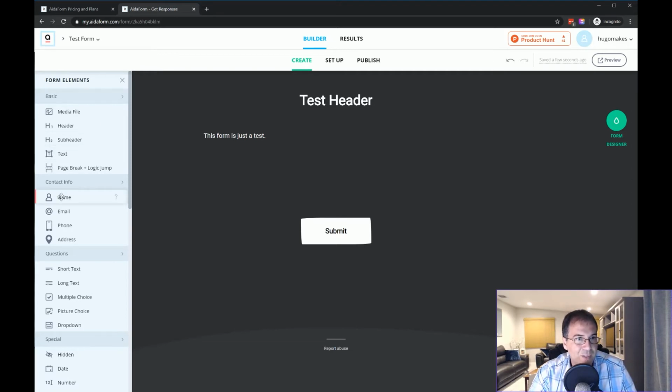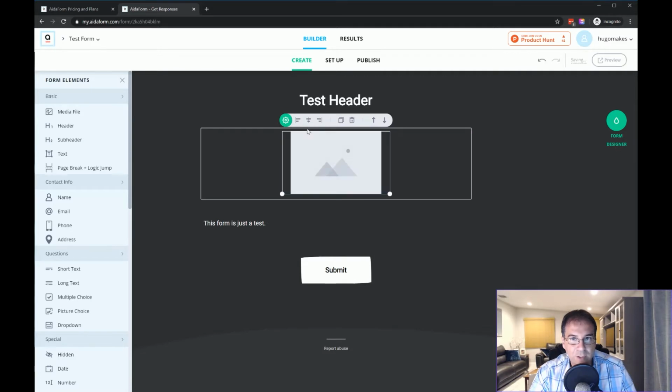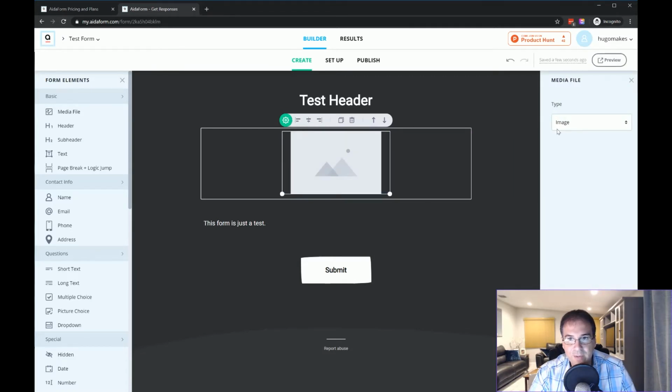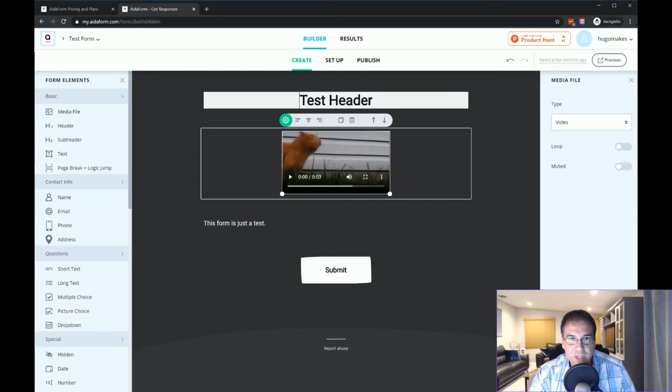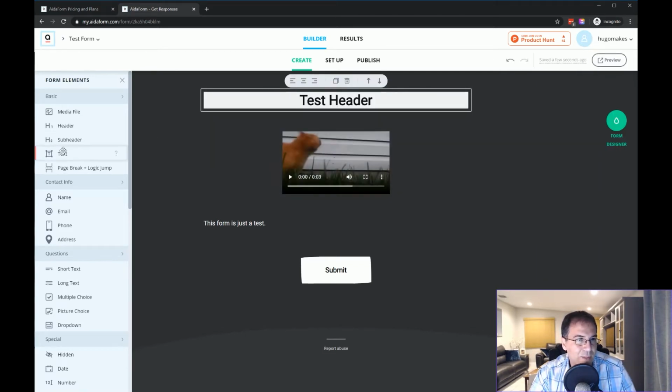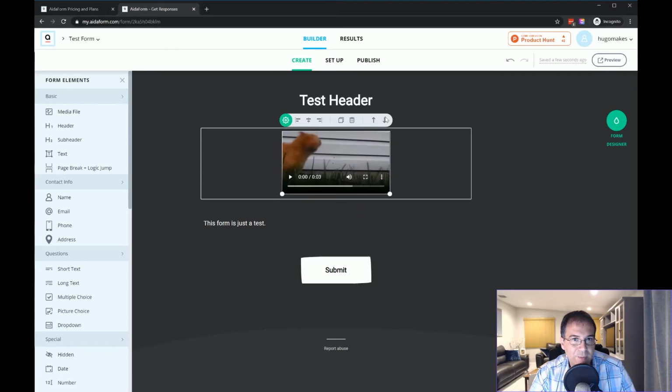All right, so a media file is just if you wanted to add some kind of an image, or you can even add a video up there. So let me just put video, and then you can add a video right to the top. And again, you can move it up and down by using the little arrows.